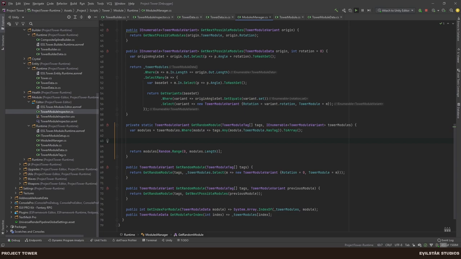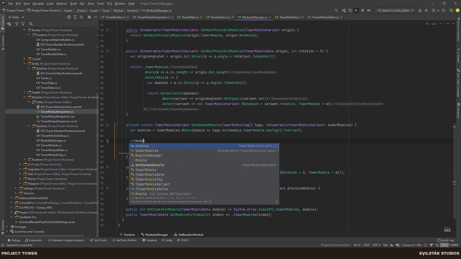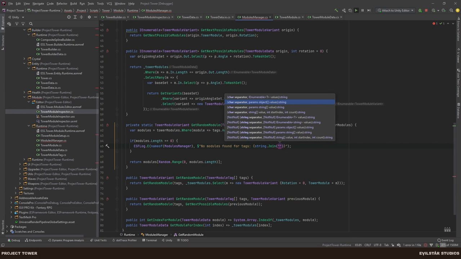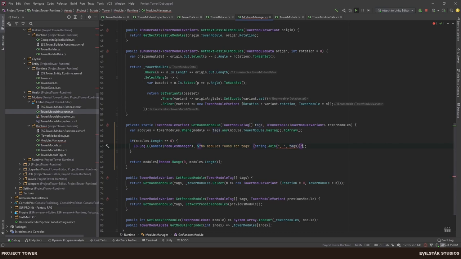Let's actually throw an actual error here. So if we have modules.length is 0, there we go.